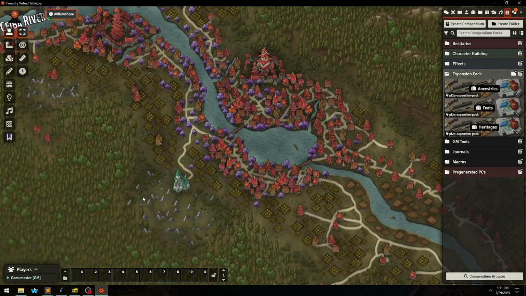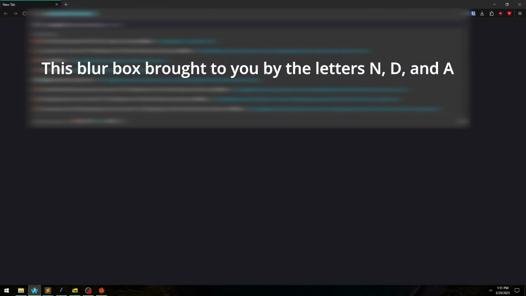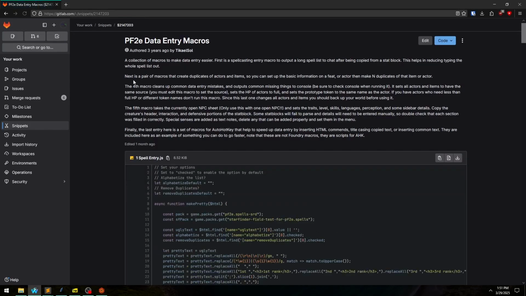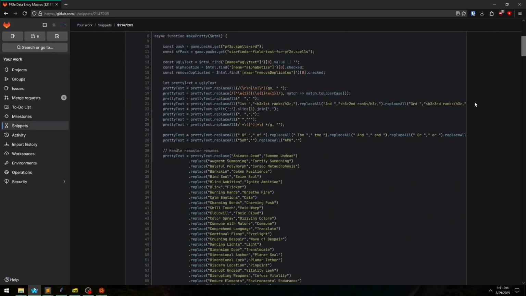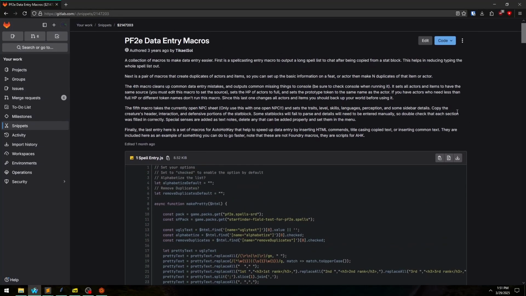All right, I have not set up this world to actually do data entry in, so I'm going to need to grab my data entry things. I'm probably going to have to blur this section of the video. Yeah, you don't get to see what else I'm working on. Sorry. All right, and so these are my data entry macros.